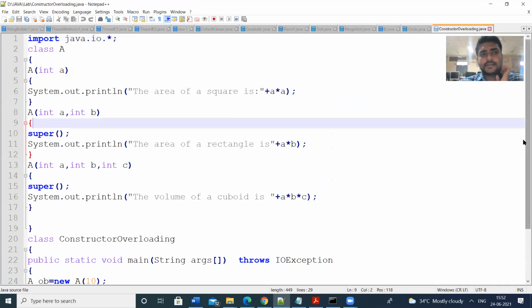So let us see constructor overloading first. Constructor overloading means the constructors have the same name, but different parameter lists. The constructor has the same name, but the signature is different. The parameter list is different. That mechanism is known as constructor overloading. Let us see the examples here. Suppose A is a constructor. Here A is also a constructor.